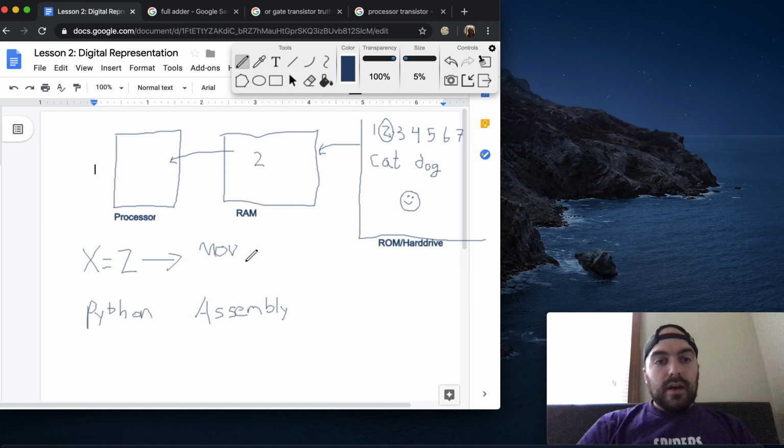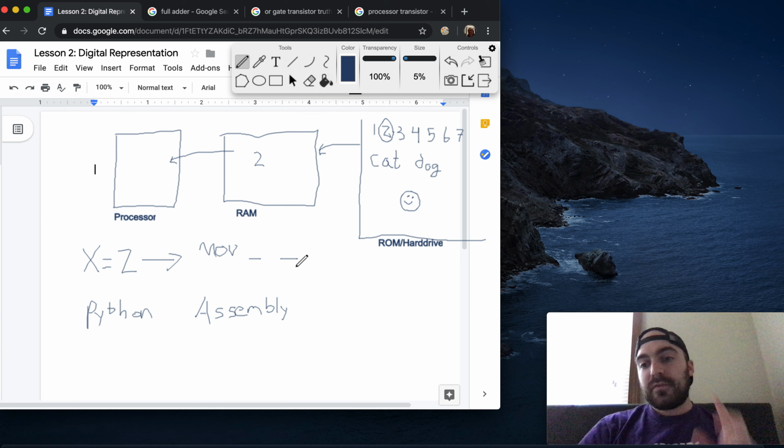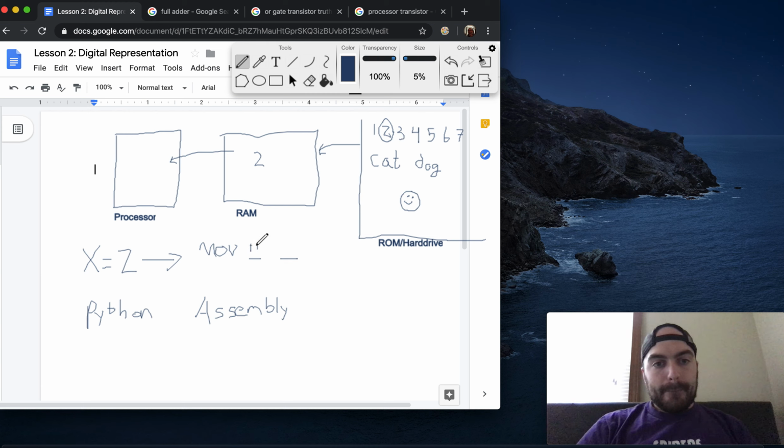And so maybe they need to designate the initial location and the final location. So maybe I want the initial location to be the first slot in the hard drive. Actually, I think here I have it listed as the second. So we'll put it as the second slot in the hard drive, so we'll represent that as H2. And then we want to move it into the RAM. I guess we'll just call it the first slot, and we'll call that R1.